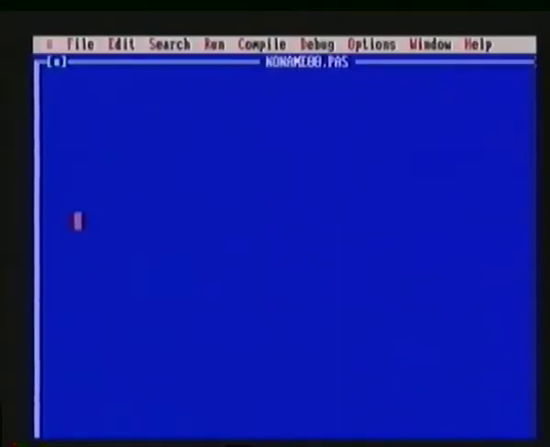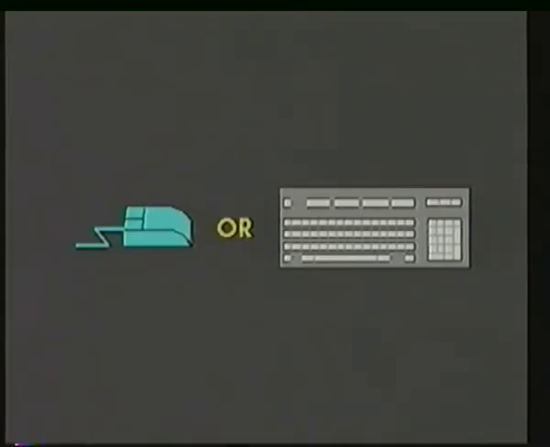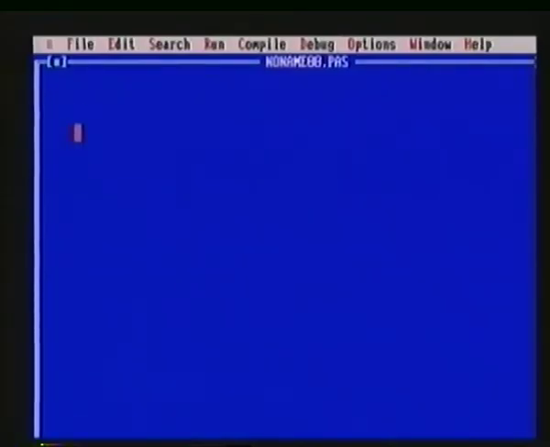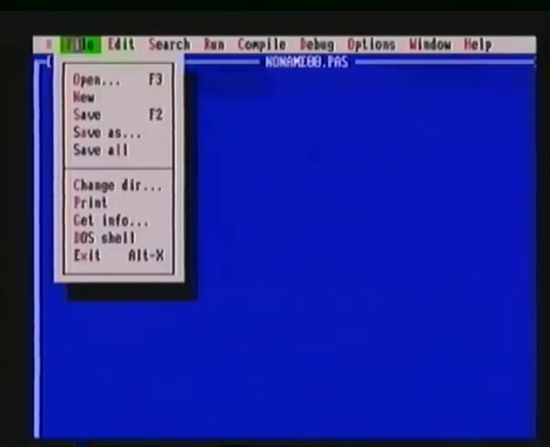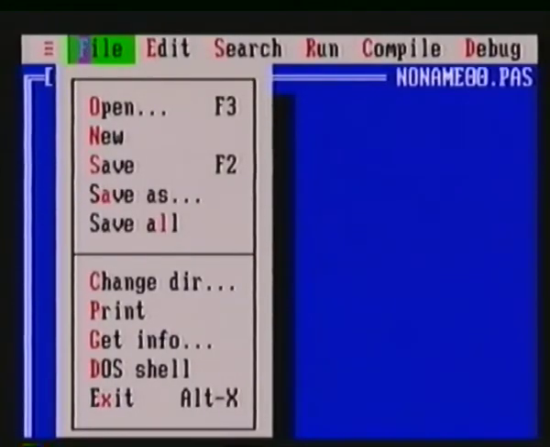You can move around in the IDE either by using a mouse or the keyboard. If you want to use a mouse, just make sure your mouse driver is loaded before you start Turbo Pascal. To use a mouse, just move the cursor to the menu entry you want to select and click on it. If you don't have a mouse, no problem. The keyboard is just as easy to use.